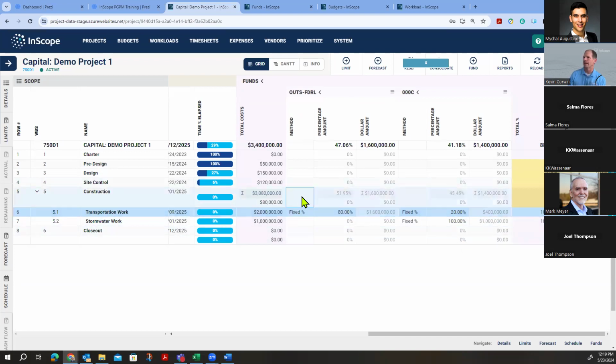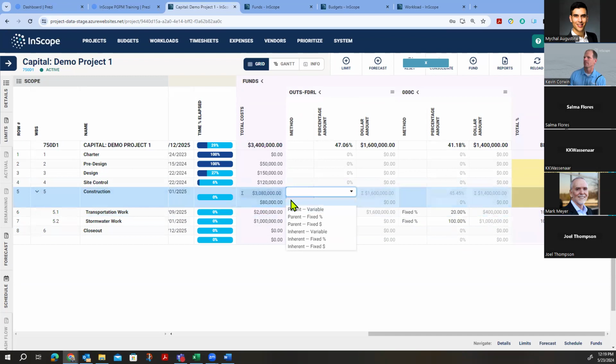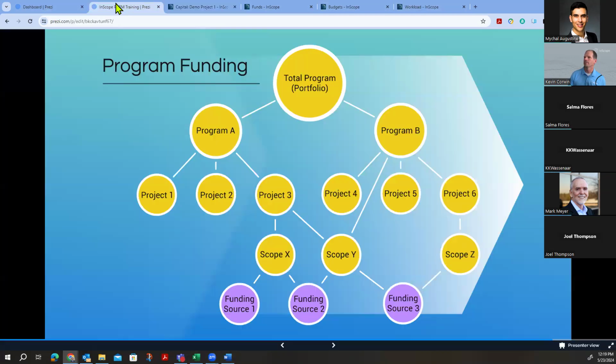And you can also see I could even do that at any level. So for these roll-up elements, if I just wanted to do everything at one level, or maybe it's an 80-20 split for all of this construction work, I could tie that entire row to different funding sources. So I can do it at any level that I want, and I can do it for any funding source that I want. So that's a little bit about funding structure.